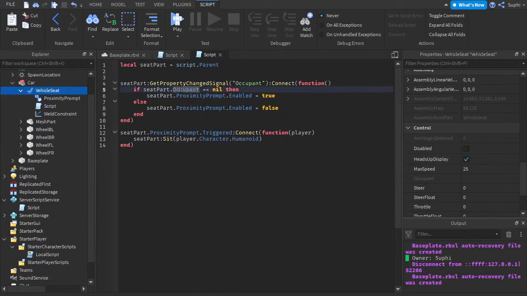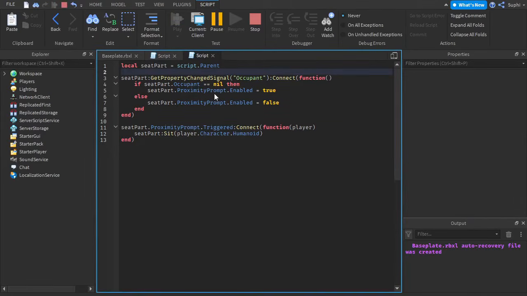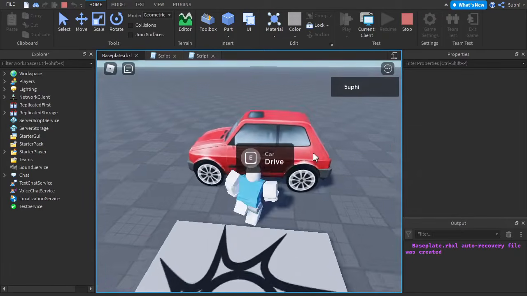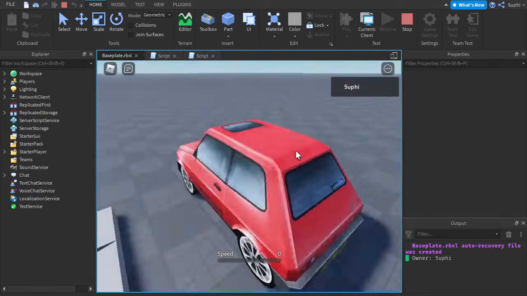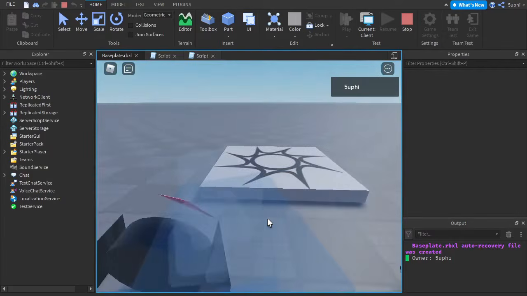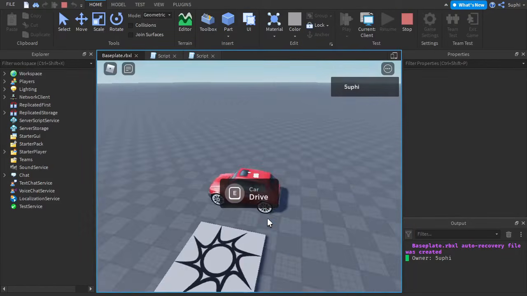So when the occupant is equal to nil, the proximity prompt is going to be enabled, and when someone is sitting inside of the seat, then the proximity prompt is going to be not enabled. And if I play the game again, and if I enter the car, we can see that the proximity prompt disappeared, but we still have the problem of me getting stuck inside of the car when I try to jump out.